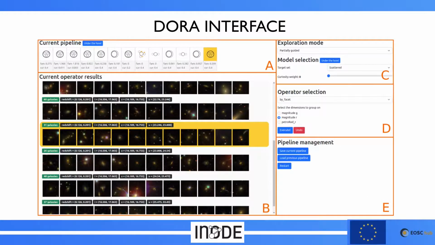This is the interface of DORA. In the A zone, we show the current pipeline that has been executed so far. The B zone shows the results of the last operator executed. The C zone allows the user to select the exploration mode, ranging from manual exploration to fully guided exploration, and the model selection, each model providing a different exploration strategy. The D zone is the operator selection, allowing the user to select the next operator to execute and its attributes. The E zone allows the user to save the pipeline, to load the previous pipeline, or to restart the session.